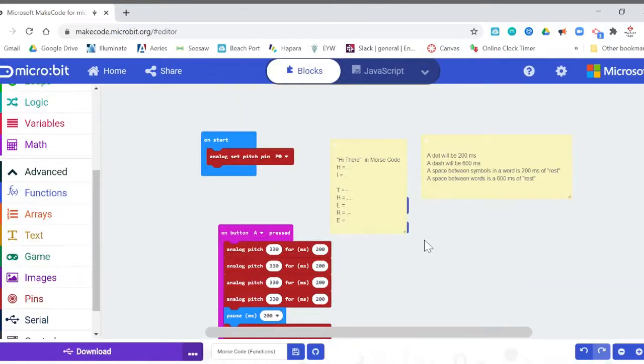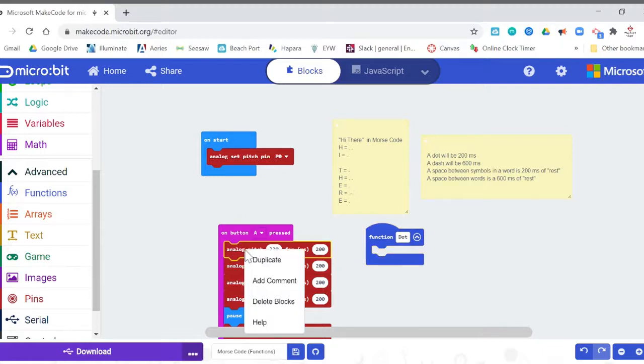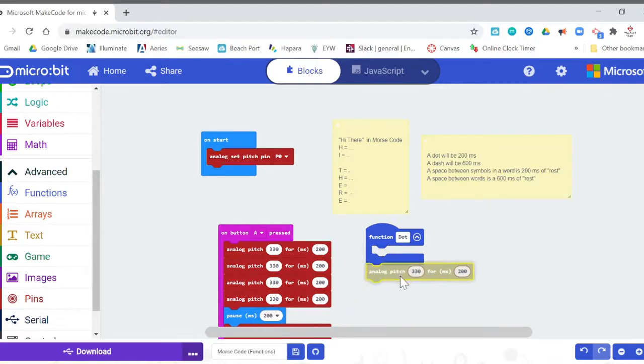Okay, so this is the tricky part. When you write the function, it just kind of spits that function out on the middle of your screen, and you might be like, where'd it go? So it's actually underneath my little sticky note there. So just be careful. When you write your function, it does show up. It just may be hidden somewhere behind some code. Okay, so my function of a dot is just this. It's this analog pitch 330 for 200 milliseconds. So I'm going to duplicate that. I'm going to put that there. Okay, so that's a dot.